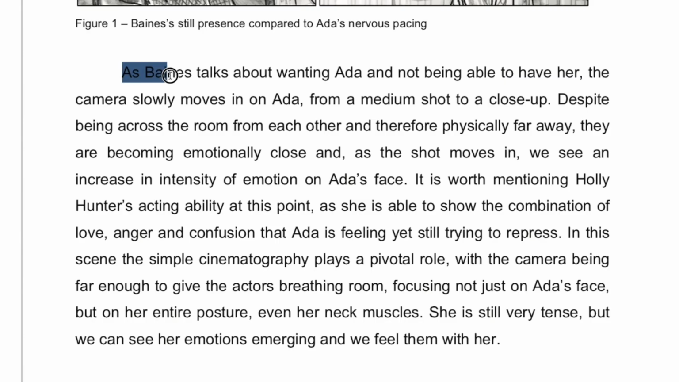All right. So as Baines talks about wanting Ida and not being able to have her, the camera moves slowly on Ida from a medium shot, here we go, to a close-up. So again, slowly moves in, but a medium shot to close-up, then what we need to be saying here is the camera starts at a medium shot, then dollies in here, to a close-up. Unless it's a zoom, which I don't believe is a zoom. And even if it is a zoom, then you say zoom.